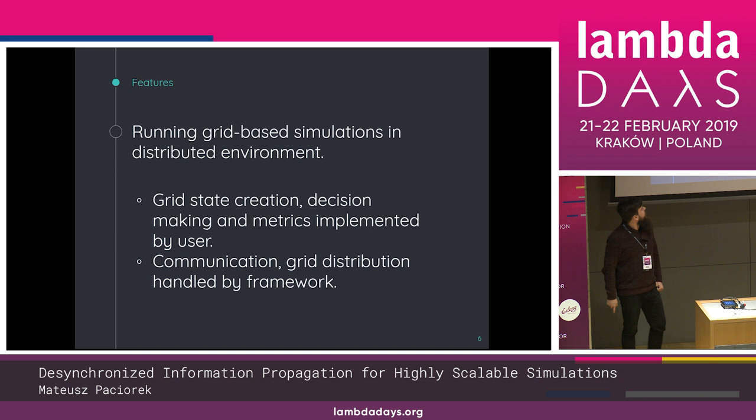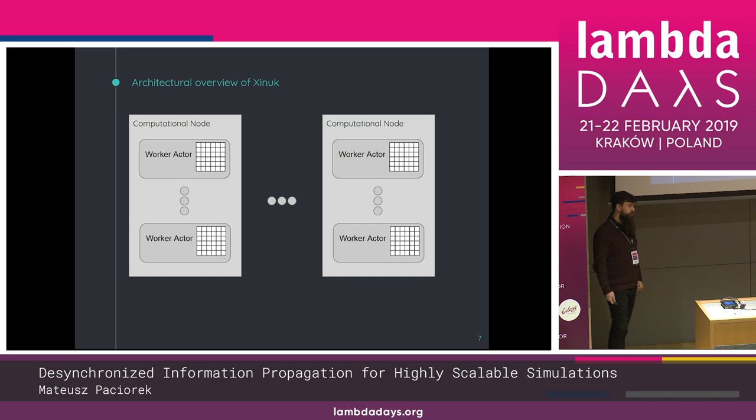The main goal of this framework is to allow running grid-based simulations in distributed environments. So to make this possible, we enforce grid state creation, the main logic, decision-making, which is another part of the general logic of the simulation, and collection of metrics of the simulation. We leave it to the user to implement, while the framework will be handling communication, grid distribution, and all of the parts that we would have to write again and again for each simulation to run it in a distributed manner.